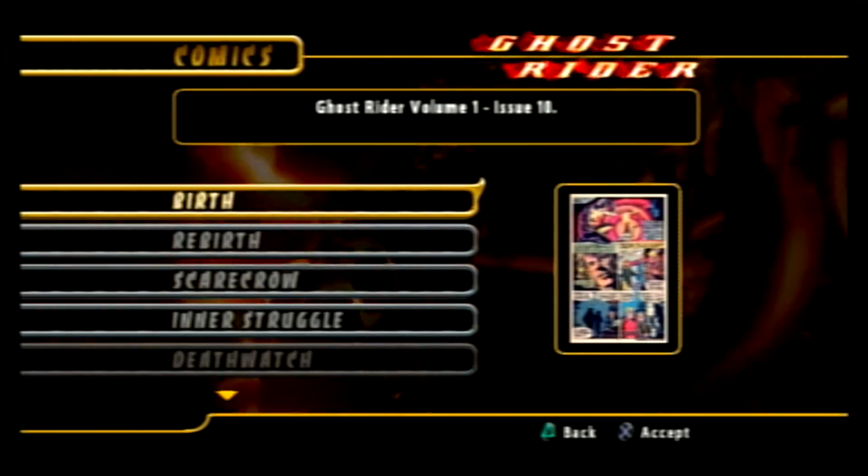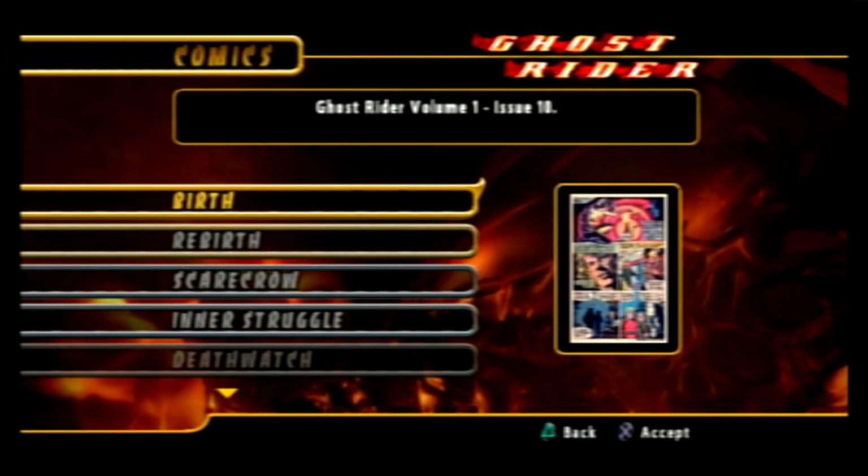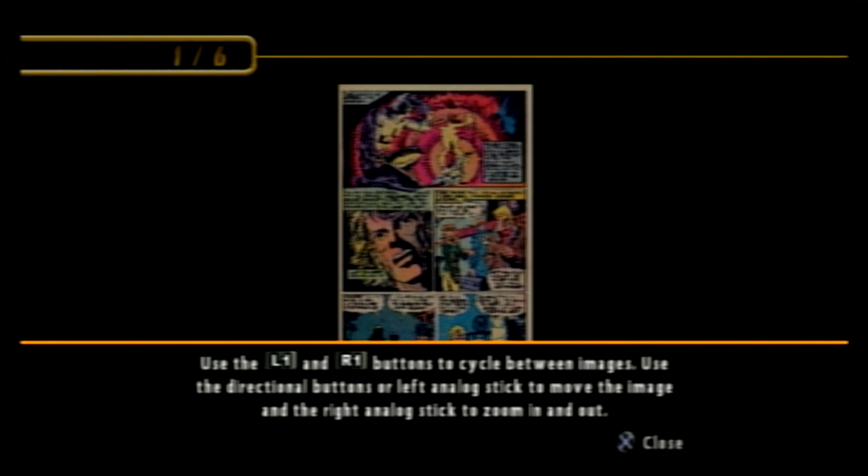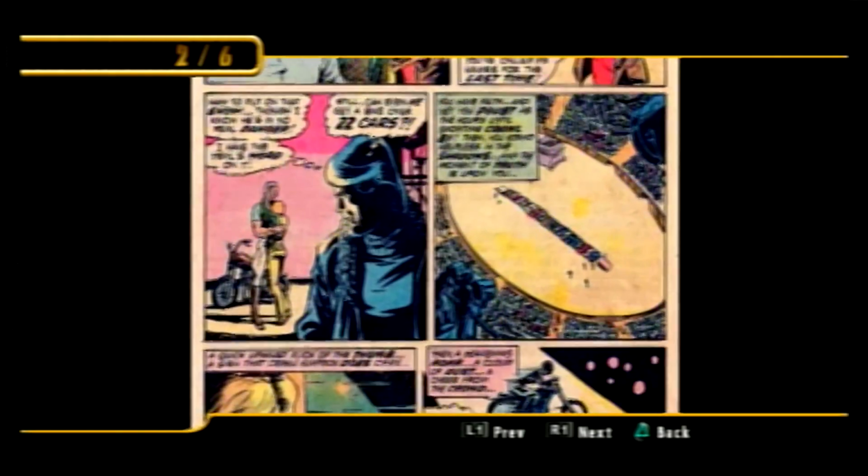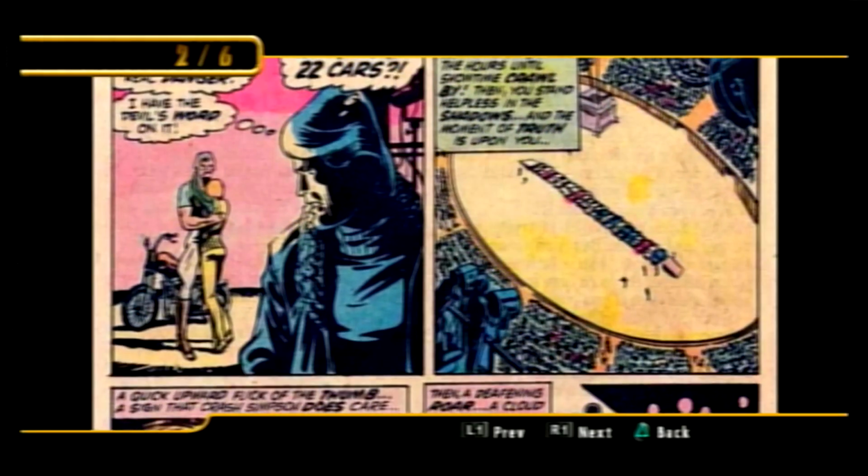Alright, let's take a look at the comics. We're just gonna look at one really quick. So I can zoom in and out, and you can actually read the comics here. So that's interesting.